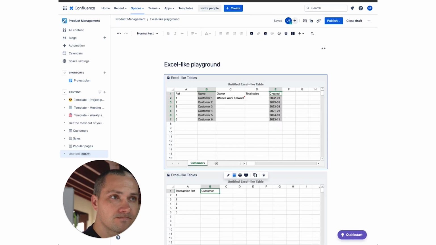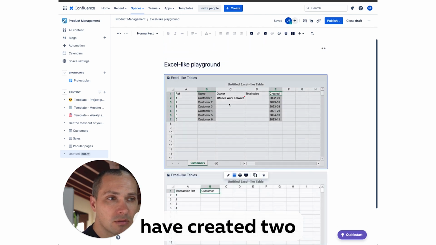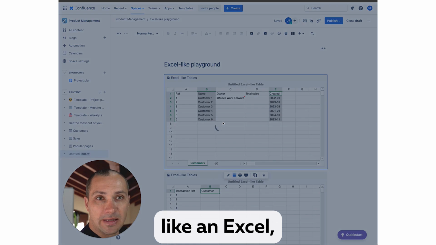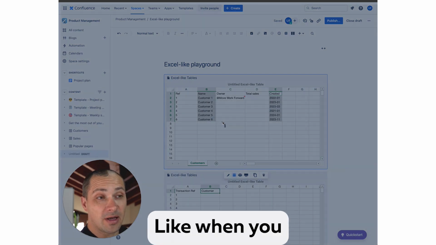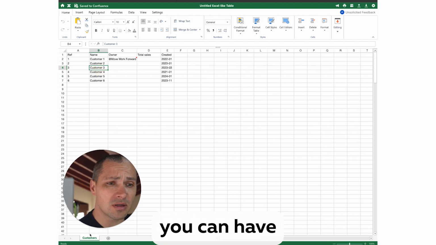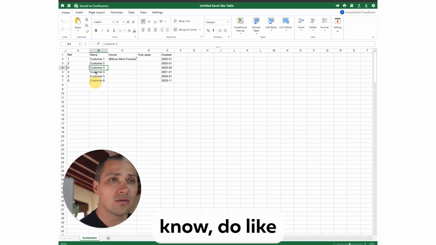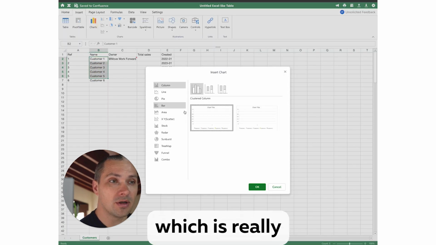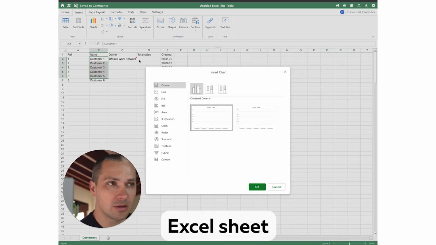I have created two tables, pretty basic tables. I was actually surprised that it looks like Excel. So there is no actual difference. When you have data here, you can have tables, columns, sheets, you can do diagrams and so on, which really surprised me. So it feels like a full Excel sheet.